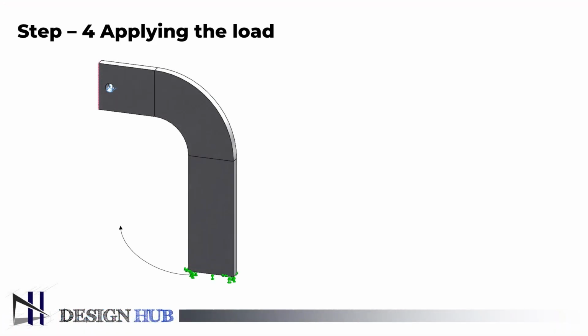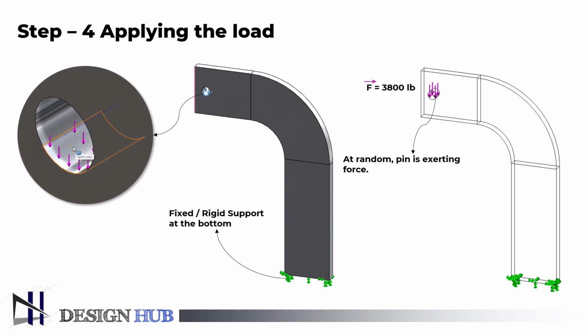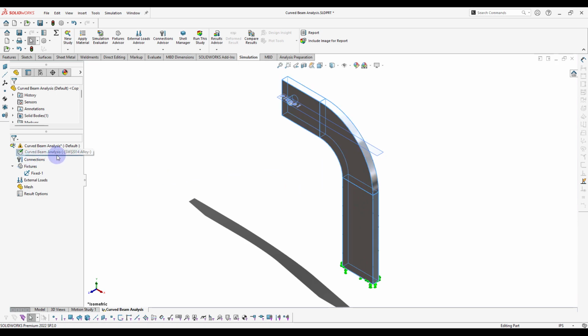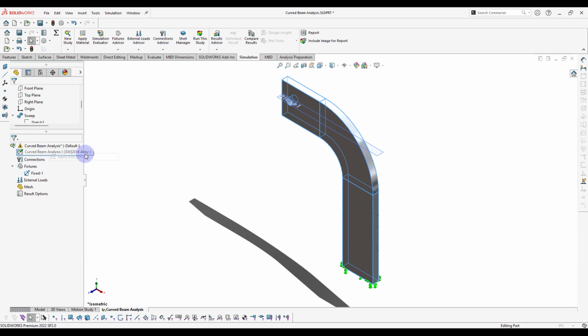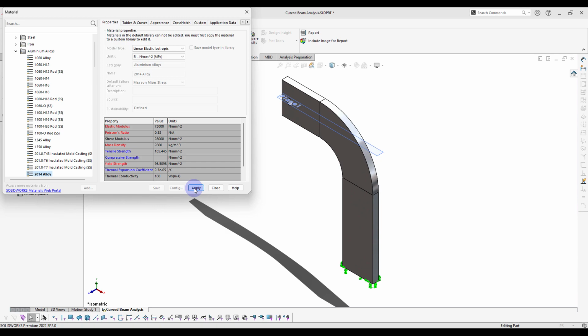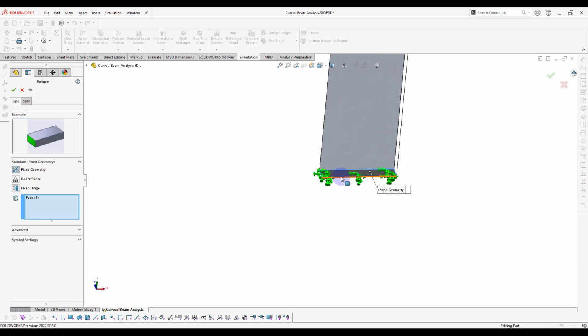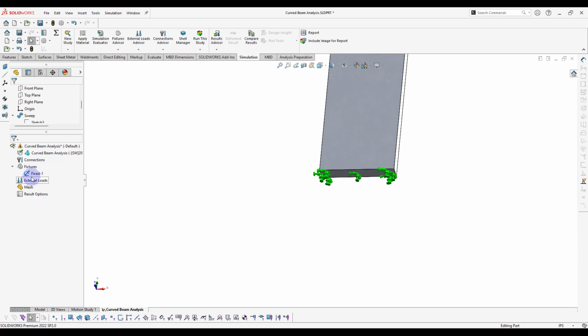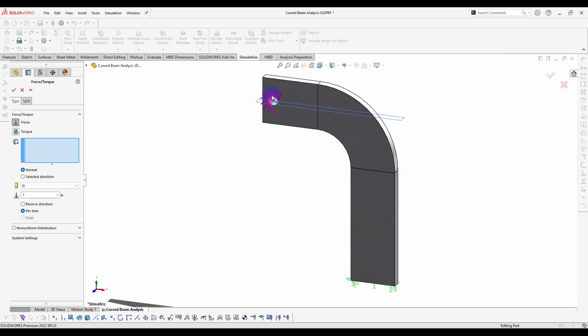Now, we will assign load conditions and fixtures. It's crucial to remember that in this instance, the area intersected at the bottom of the hole was chosen at random. Arbitrarily, we assume that the pin is exerting a force of 3,800 pounds in the shown area. Select the surface and edge to give the force its direction it must act in.